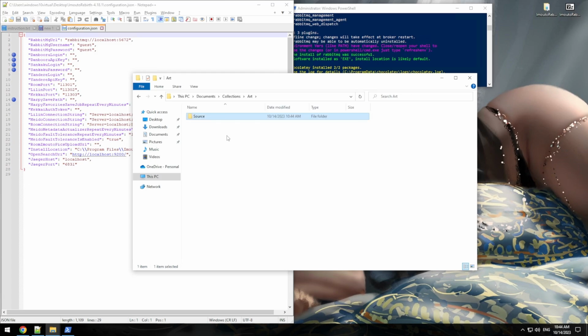Next to it is source. This is a folder where you can save your images by hand or automatically, and ImoutoRebirth will process them and move them to the collection, in this case to destination. The source folder itself can be divided into subfolders and different configurations can be assigned to different folders. We will do this later, after installation.